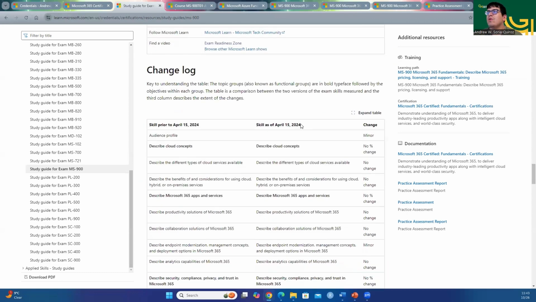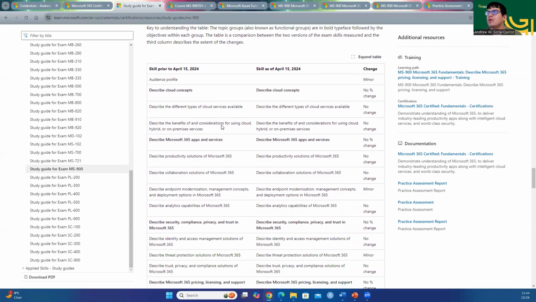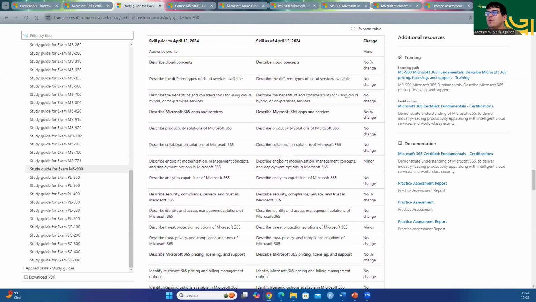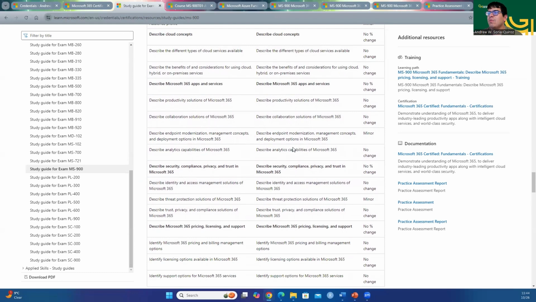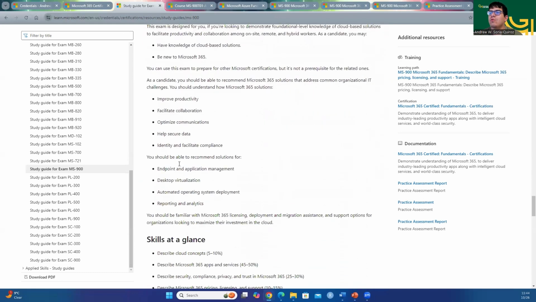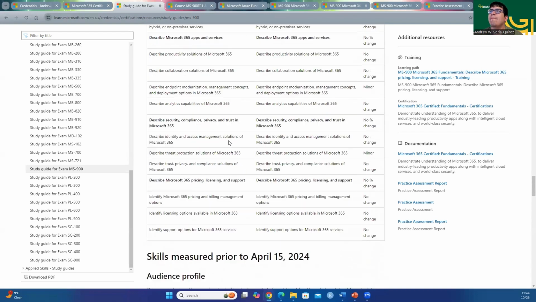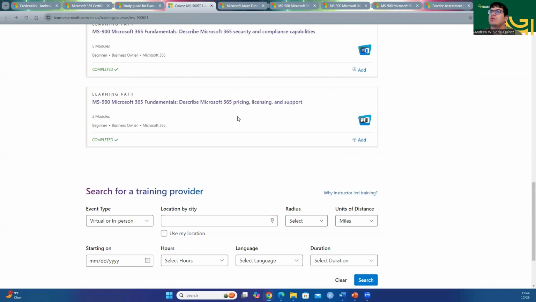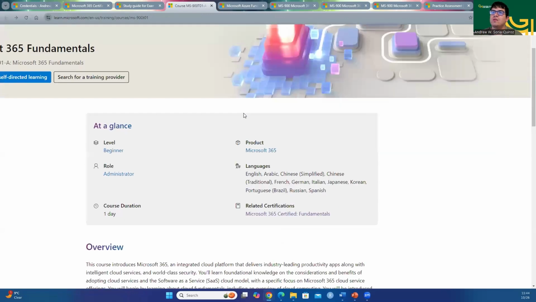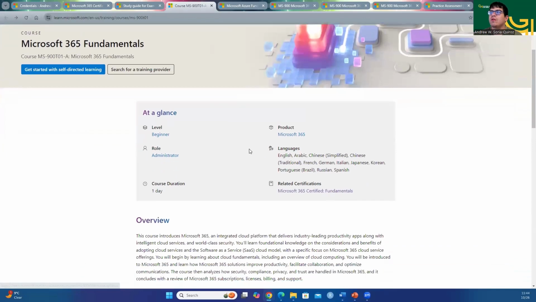And you can see the last time this was updated was April 15th, and not a lot has changed. Yeah, there's some stuff that has been changed, like a minor change on the audience profile. It seems that also there was some change around the endpoint modernization, and it also had a lot of other stuff. We are not going to go into the previous one, but we're going to go into the actual course now. This is the actual material that you will be able to see in the self-learning.